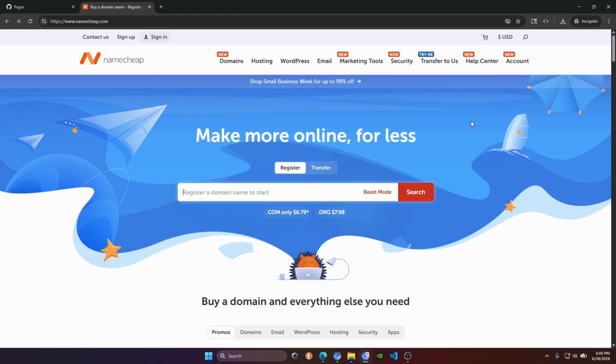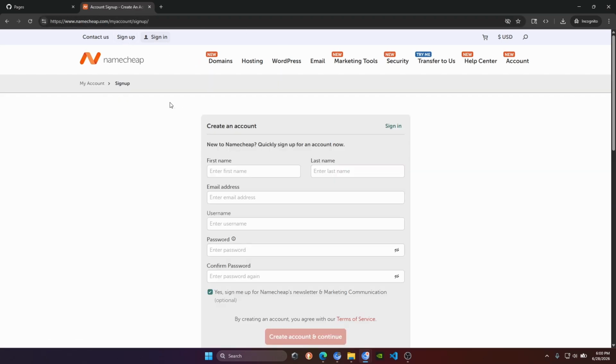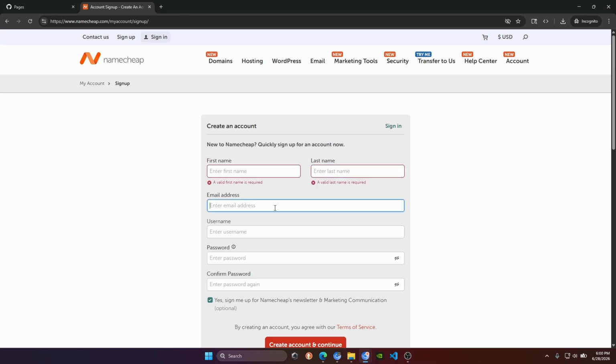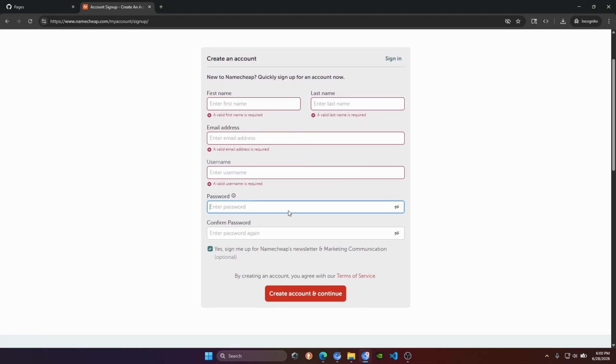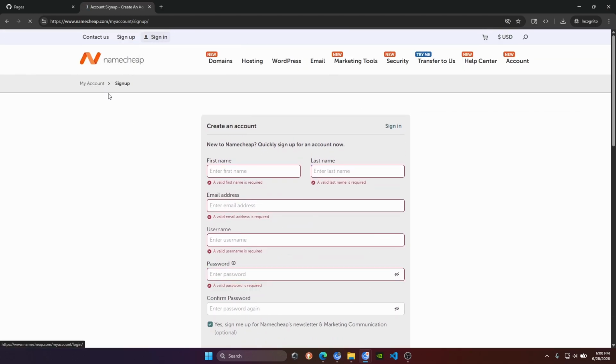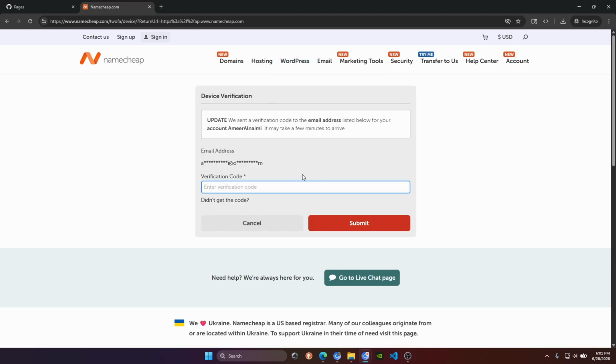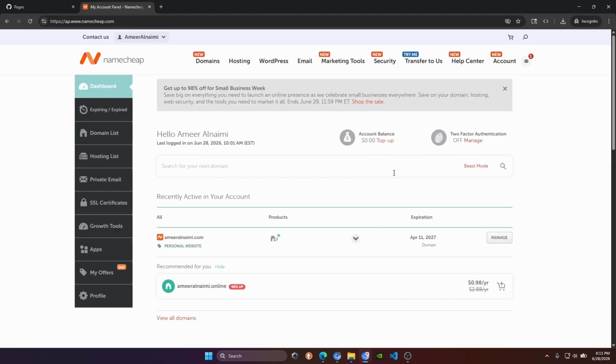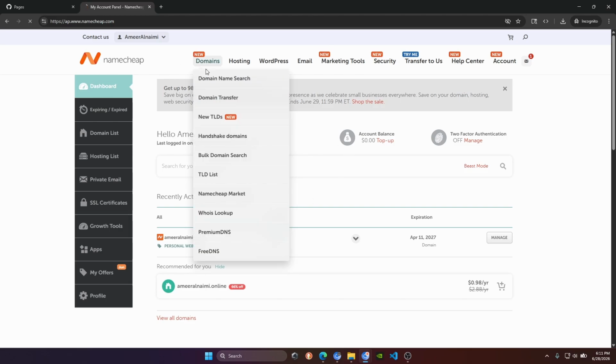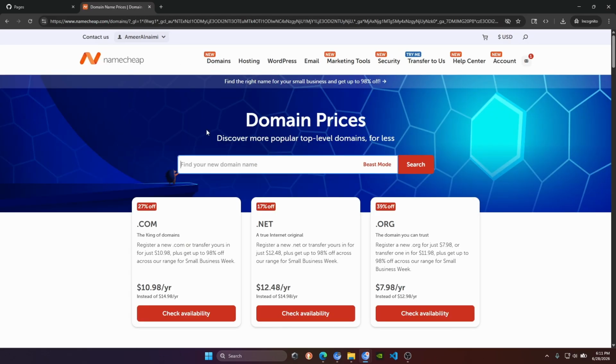So let's start. Now head to sign up and enter your first name or last name, your email address, and your username and your password. So after completing that, go back and click login, enter your username and password. After logging in, make sure to put your verification code. Entering your code, you should be seeing this, the dashboard. Now, to buy a domain, click domains, then find your new domain. For this video, I'll just be doing an example, Empires.